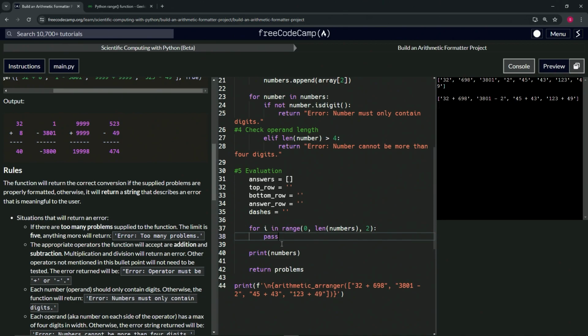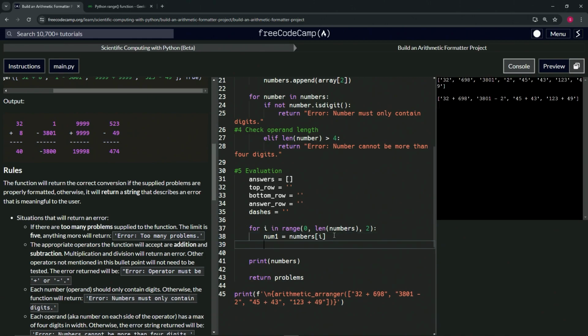All right? What we're going to do here is declare a couple of number variables. So we'll say num1 equals numbers at i. Okay? And then num2 is going to equal numbers at i plus 1, all right? So this is going to be i, so 0 and 1.